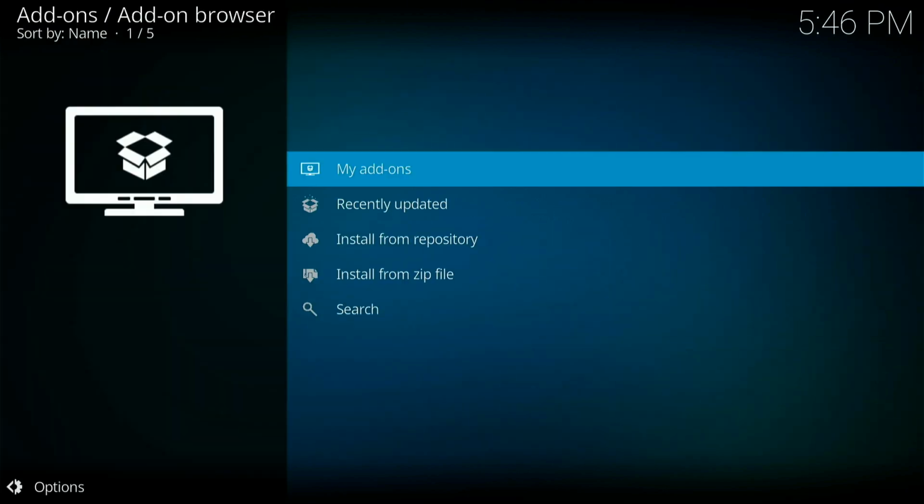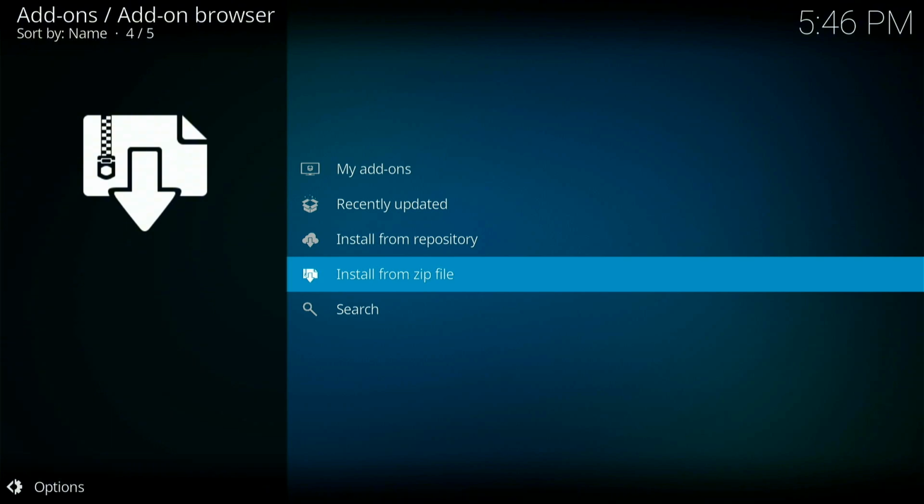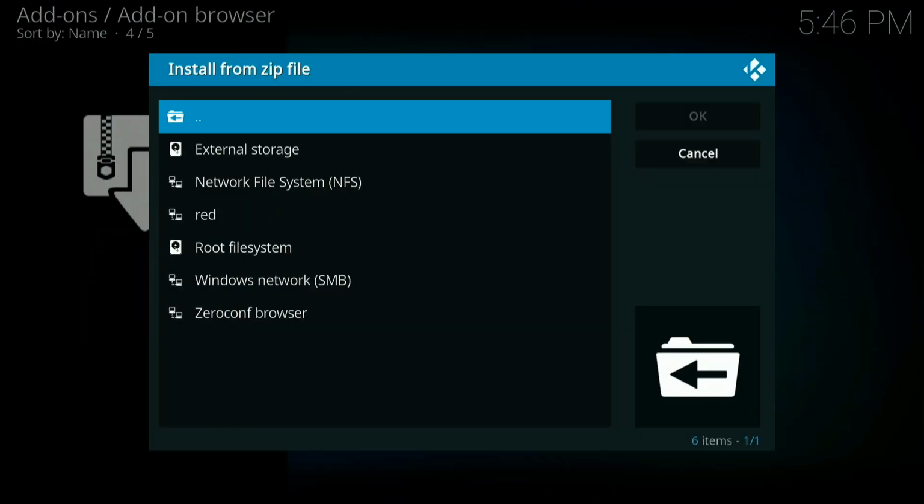Setting up Kodi has step-by-step procedures. So on this particular stage, we're going to first of all do an installation from a zip file. Then after that we'll be doing installation from repository. So just follow the guide, make sure you don't skip it. The first is install from a zip file.